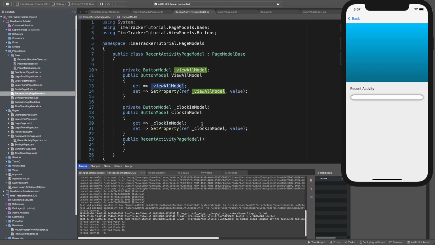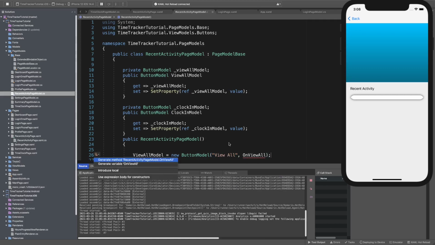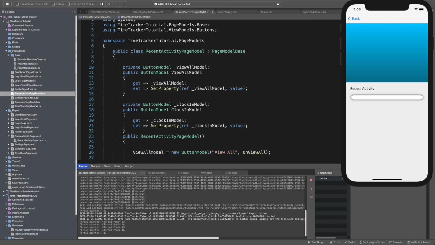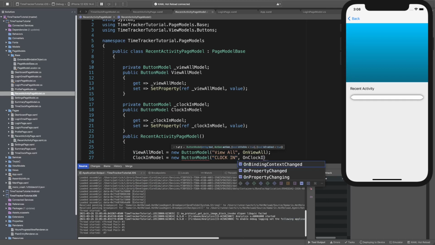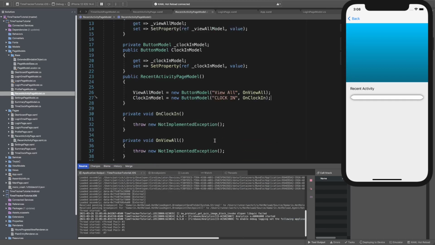With those two created, we can go into our constructor here, and we can instantiate both models. So view all model equals new button model, and this one's going to say view all, and it needs an action, so we'll just say on view all, and we can use a quick fix to generate that method for us. And then we'll do the same thing for the clock in model. So that'll equal new button model, and this will be all caps clock in, and on clock in is just fine for the method name, so we can generate the method there.